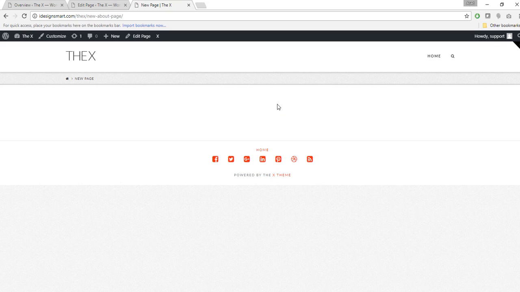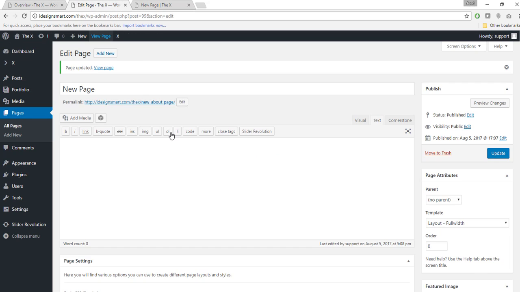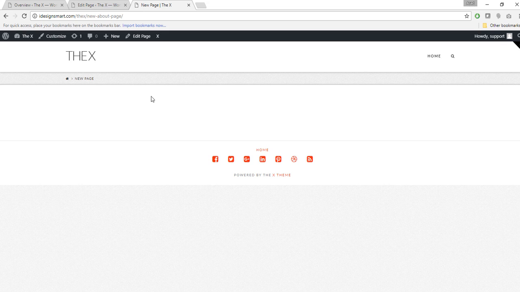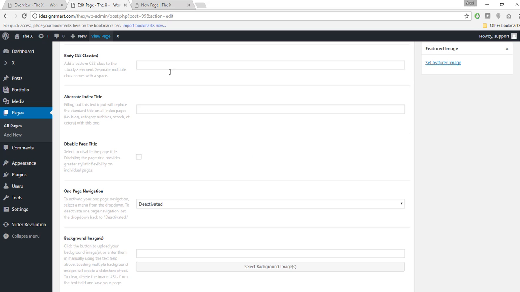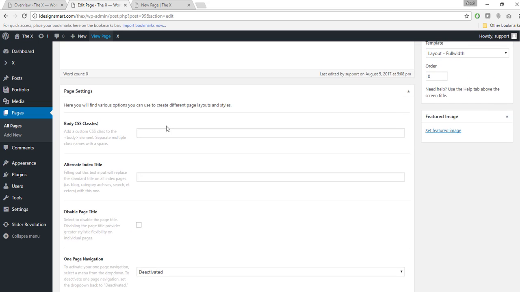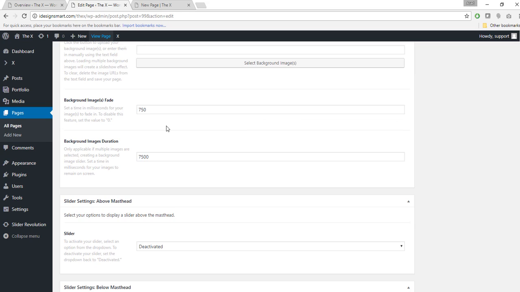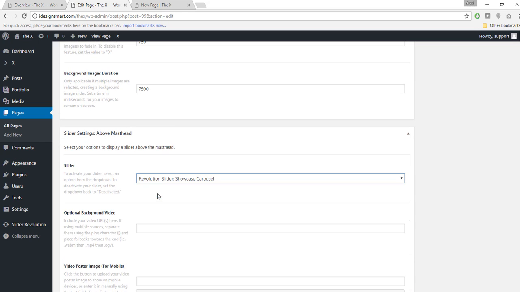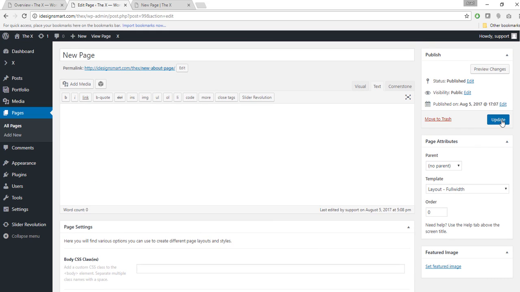You can always use whatever sliders and settings you want per page in X Theme. So you can go there and configure it like you want. Let's say I want a slider above my header element, which is the logo and the menu. You can simply go in there and select the sliders. Where is the slider? I need to go down. There it is, slider above masthead. I will just select that and update.